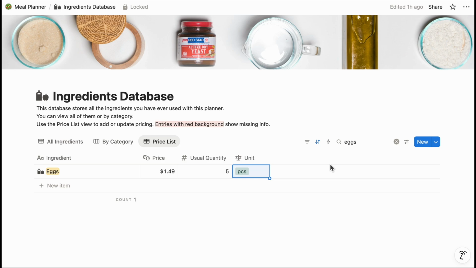It's important to match the unit you use in recipes with the unit you use in pricing. For example, if a dessert calls for 2 bananas, but you priced bananas by weight, the planner can't calculate the cost. So, when adding prices, always use the same unit as in your recipes. That's it. Now your ingredient costs will stay accurate across the whole planner.